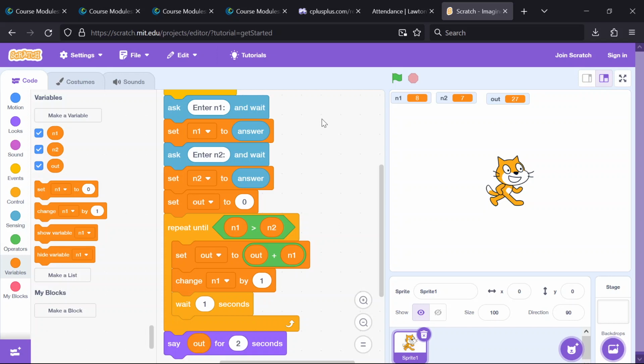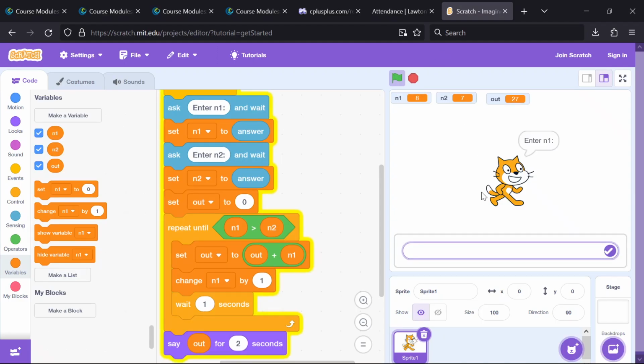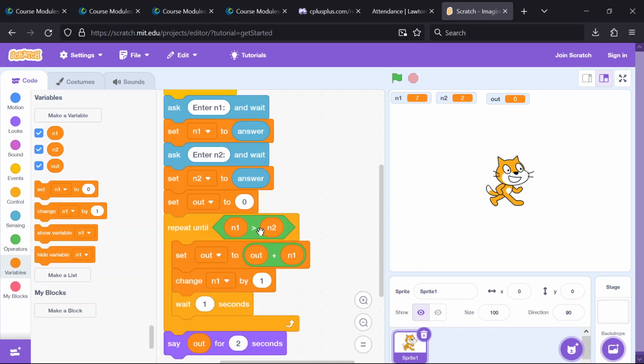What did I go for after 2 seconds? All right, so again, we might have a problem. What if n1 is bigger than n2? Like the user asks us to add up all the numbers from 7 to 2 in that order. We're going to skip this loop because n1 will be bigger than n2 immediately, and we'll just say 0 because that was the initial value of out. So maybe there are no numbers between 7 and 2 in that order. Maybe that is the right answer for this particular problem, but it is up to you.